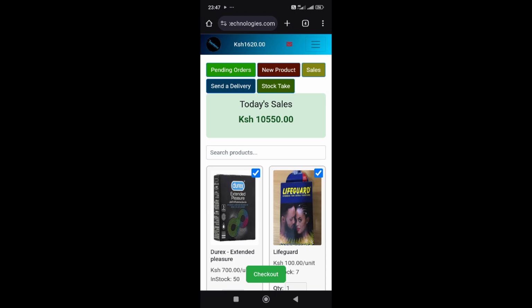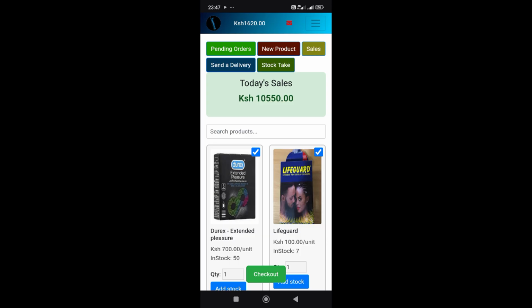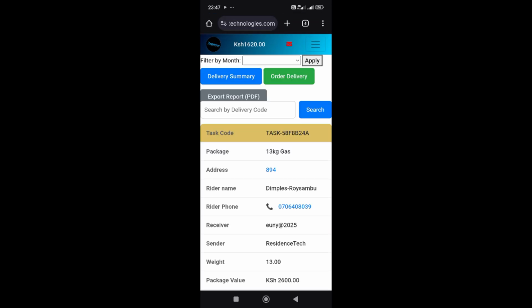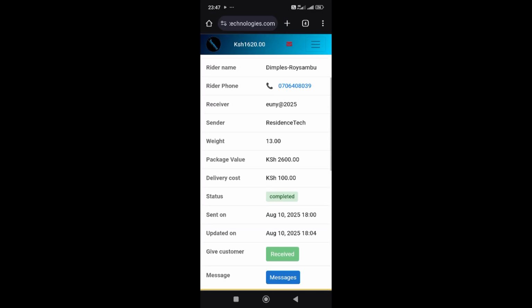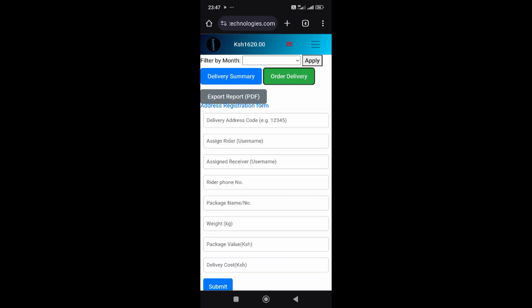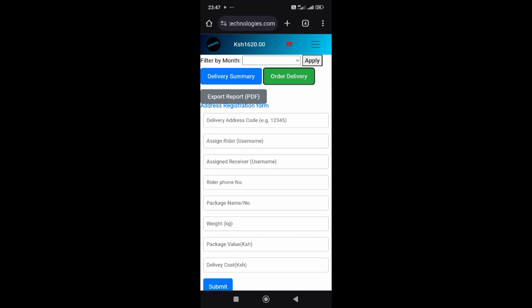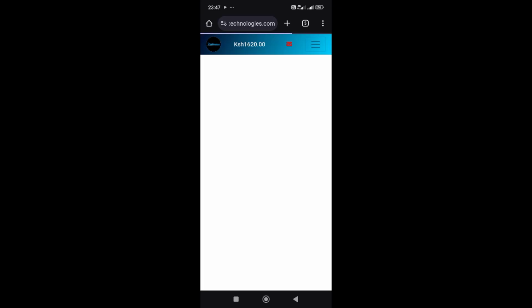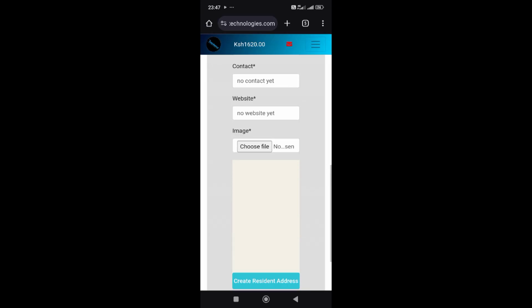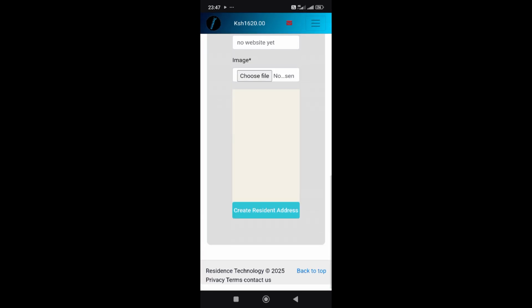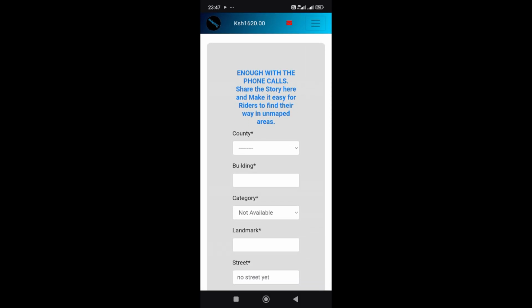So this enables you to queue deliveries for your customers. If a customer asks for a home delivery, you can queue it and just come here and add their address. On the platform, there is an address system. If you don't have the address code, you can just send them this address registration form. They'll fill it in and send it back, and it's going to collect all the data that you need to send that package to their doorstep. Once they fill it in, they will get a code, and that's the code that you will type in here.